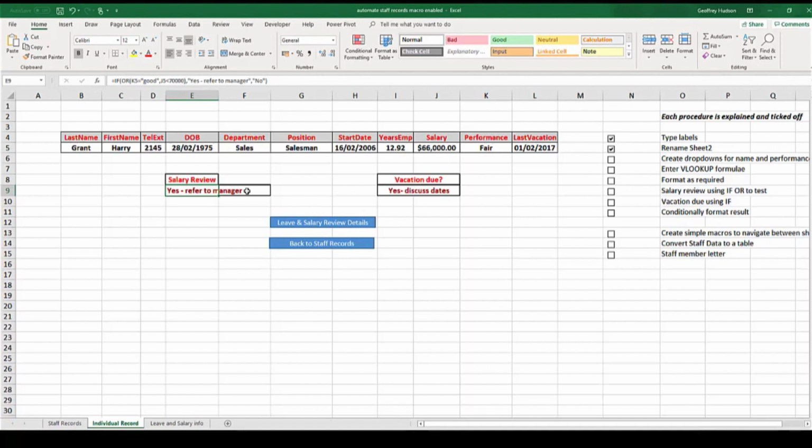Now this would be a good time to press the space bar to pause the video and study the formula here, remembering that we have an embedded OR statement within the IF.